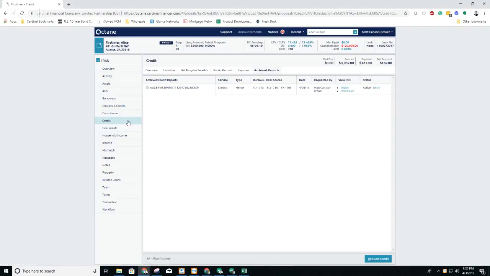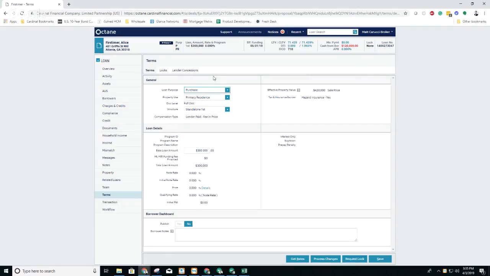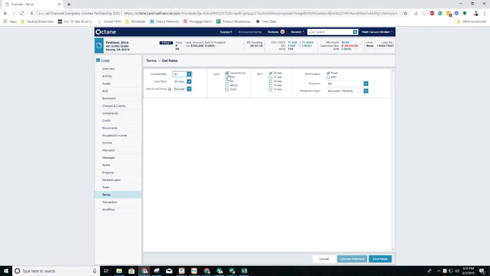Once you have populated the credit, you can go to the Terms screen. Make sure that the information here is correct, that it is a purchase of primary residence, a standalone first. Your loan amount is correct. You will then click Get Rates. For this example, I'm going to use a conventional 30-year fixed rate mortgage. You would click Find Rates. Octane at this point will pull in all products that meet the criteria that you've selected.